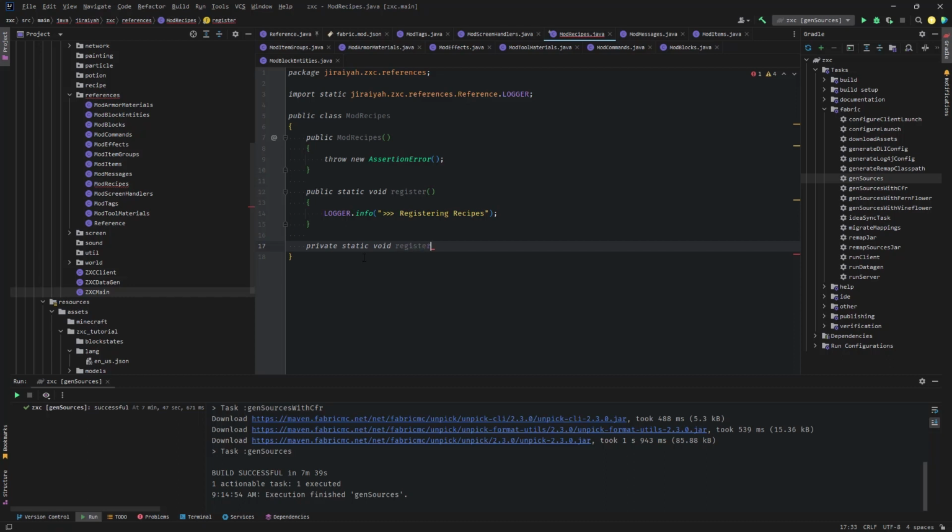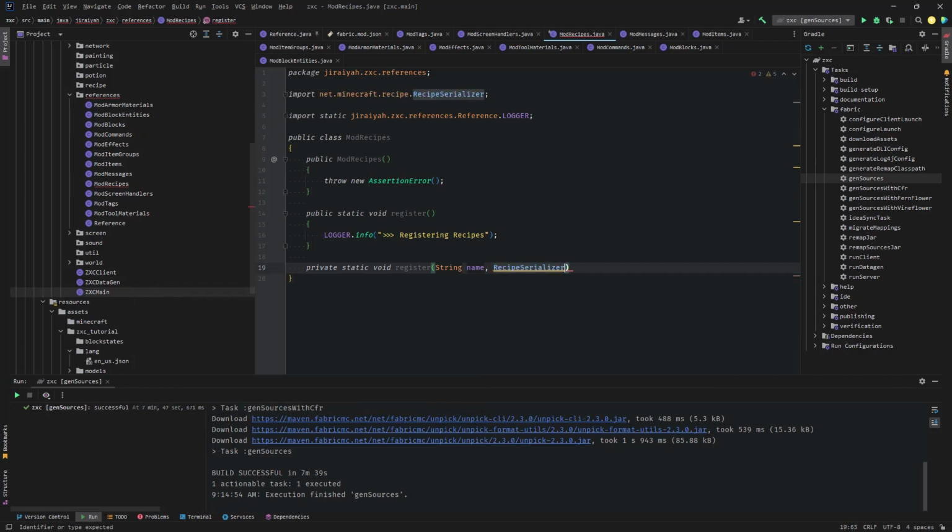We call it register. You may notice that we have an error because we have a method called register. However, we have an error because these methods' signatures look like each other. And what is a method signature? We're returning nothing, we accept nothing. However, this time we are accepting a string called name, and you see that immediately the error is gone. The only error is here. So, and then a recipe serializer of type unknown. Call it serializer. Wait a minute, stop right there.